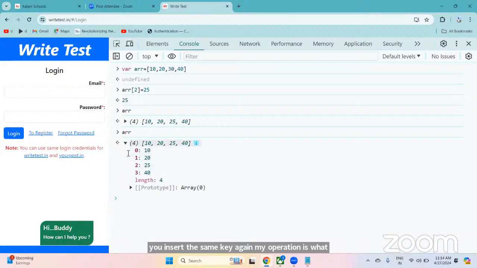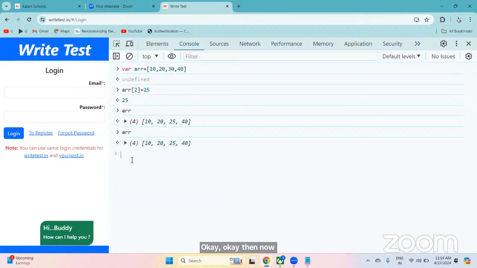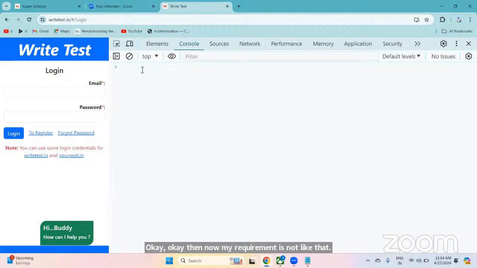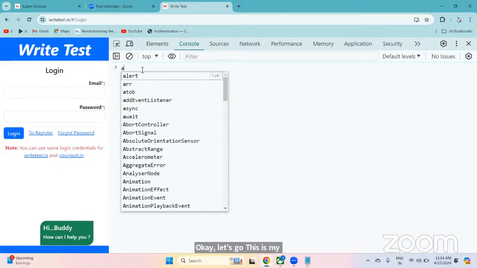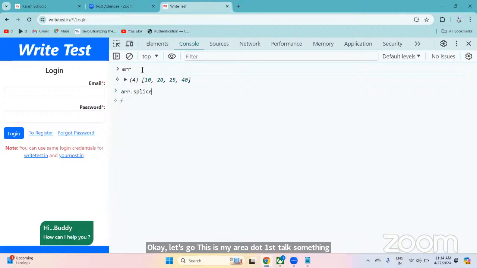Okay. Now my requirement is not like that. Let's go. This is my array. Array dot, first let's talk something about the splice. Splice is which type?